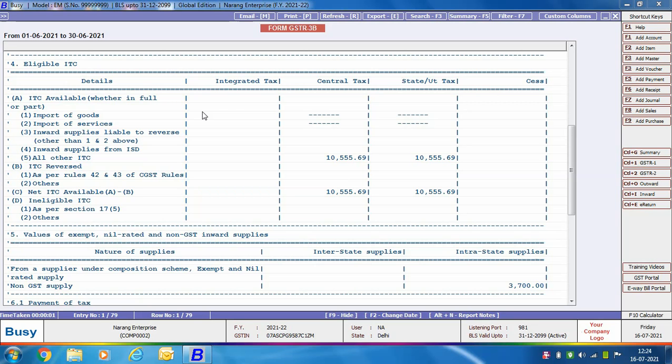B. ITC reversed. Under this section, ITC reversal as per Rule 42 and 43 of CGST Rules and any other will appear. C. Net ITC available, A minus B. Under this section, net ITC available is auto calculated by subtracting the values of section B from section A.